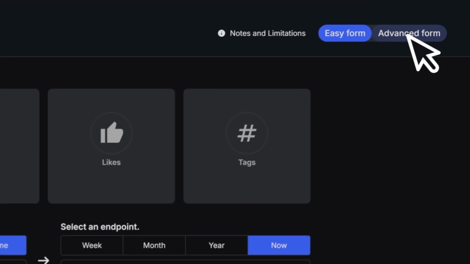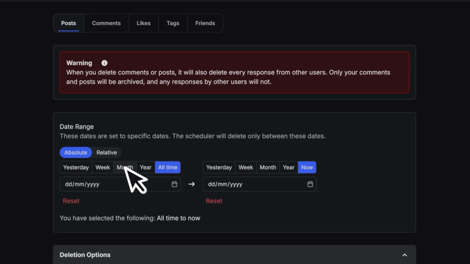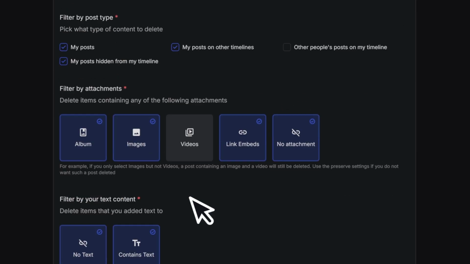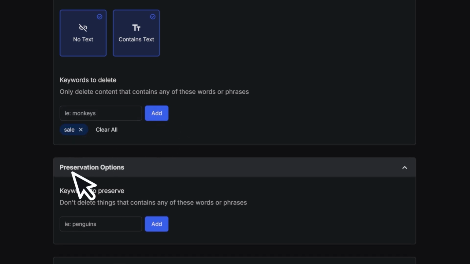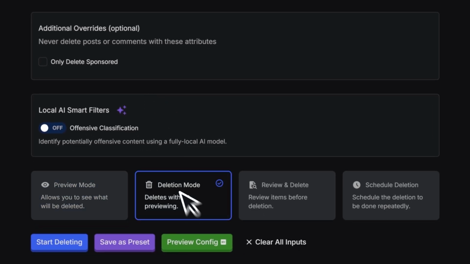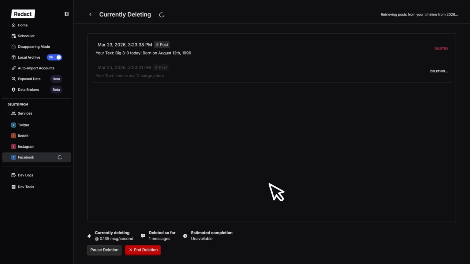Redact includes advanced filters to make your deletion smarter. You can target posts by date range, engagement level, keyword, and more. You can also use the preservation settings to protect specific content you want to keep. Once you're done setting up filters, you're ready to start deleting. Or you can preview the deletion first to make sure you're not removing anything that you want to keep. Click Start Deletion and keep the app running while Redact.dev removes your posts.